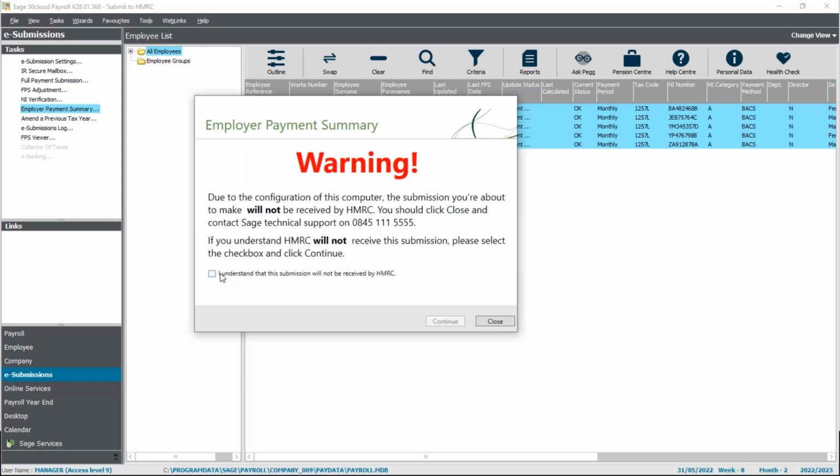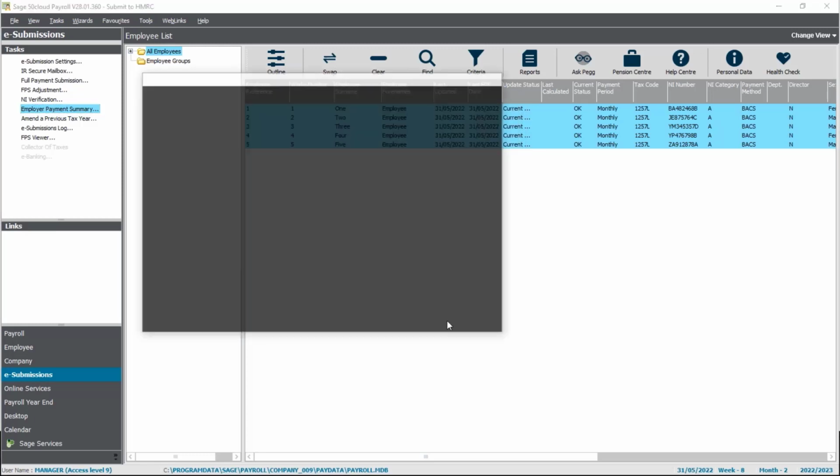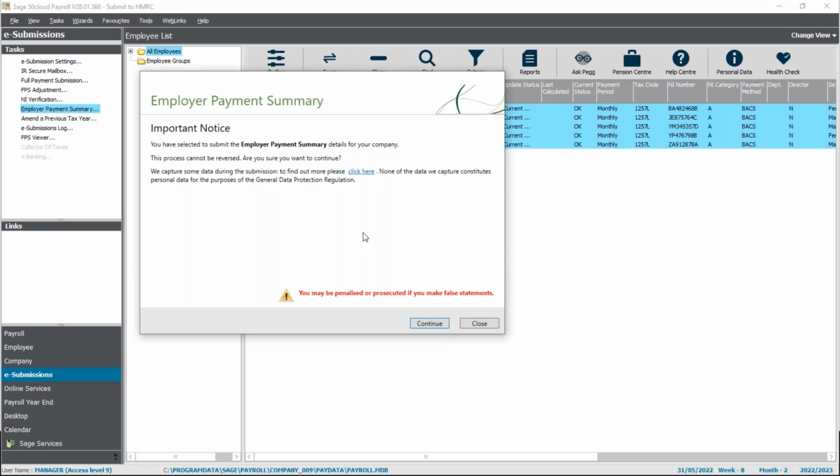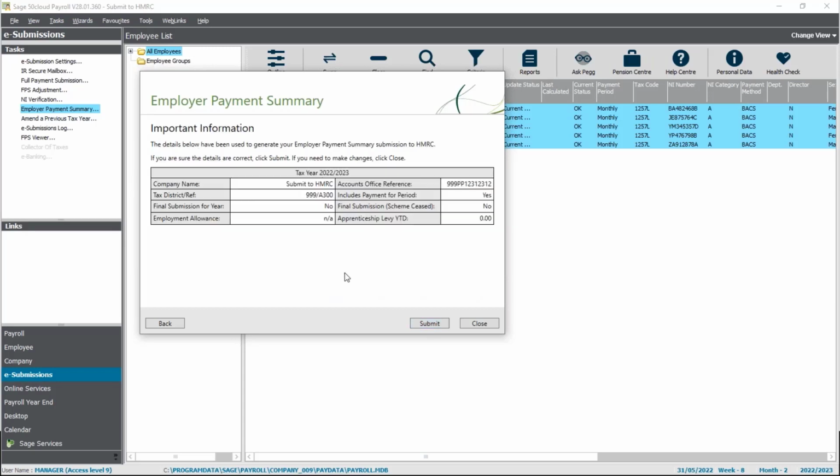So you'll notice there I get the big red warning again. Again, that is something you will not get. But you'll see there we now go into the employer payment summary. So we'll click next and we'll check again our details are correct. Hit submit. And you'll see here that we have our details.